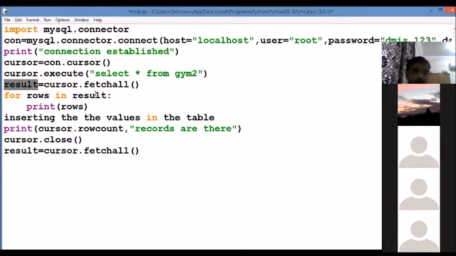For that, for rows in result, just like for i in result, how you are doing. Just meaningfully I am giving rows. You can give i also, no problem. For rows in result, print rows. So automatically the rows will be displayed.